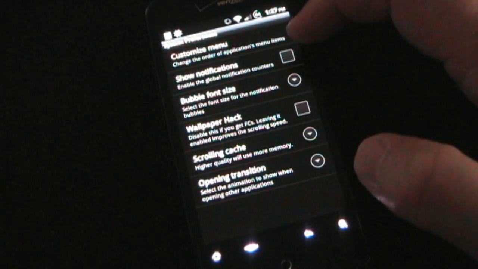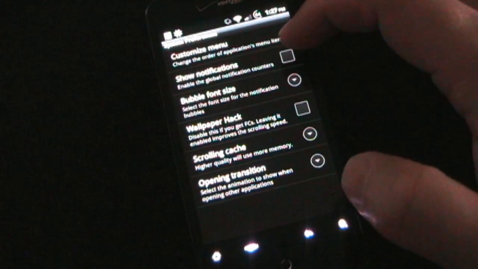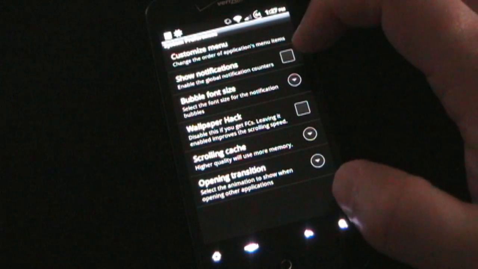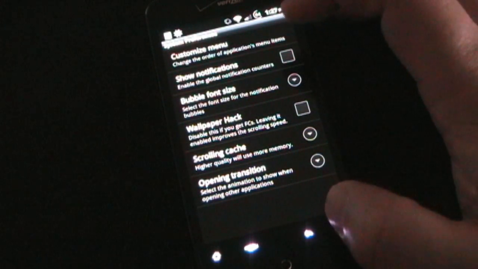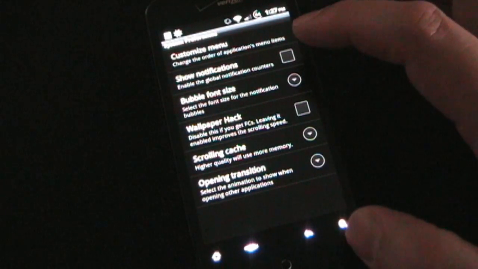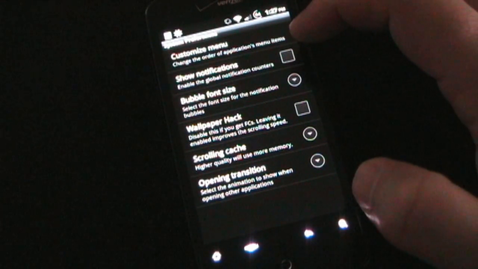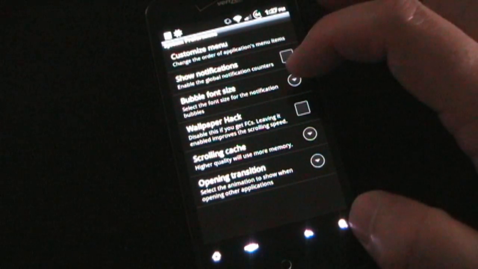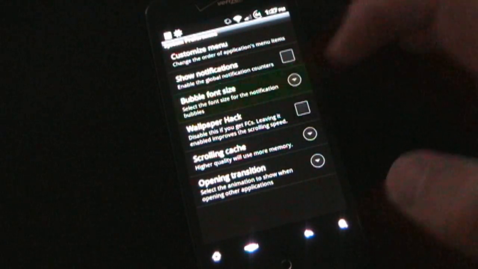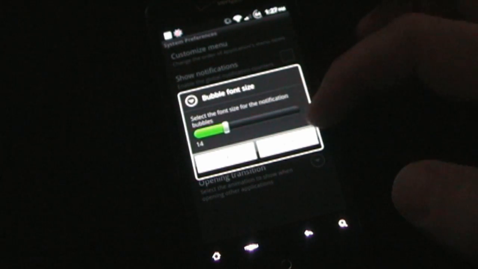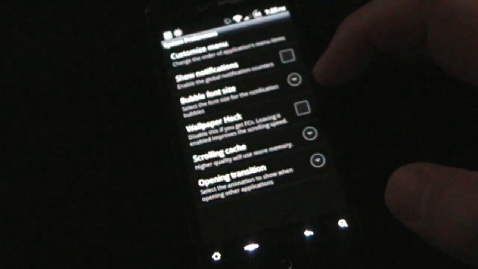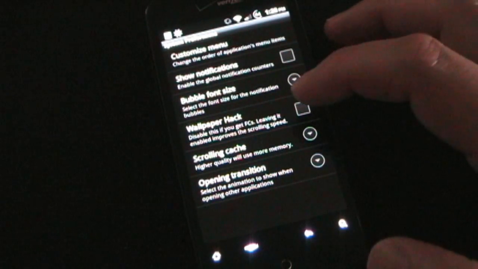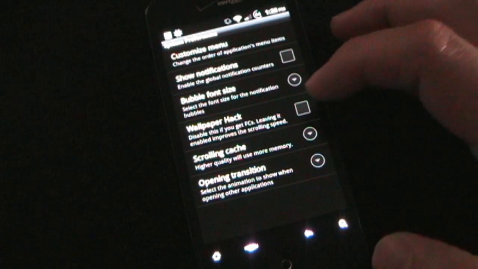Show notifications, so you can enable the global notifications counter, which I tried. It didn't work so well for me, so I disabled it. It's not something I feel like I really need anyway, but it's supposed to allow it to show like how many text messages you have or how many unread emails you have and that sort of thing. Select the font size for the notification bubbles. Again, I have 14 there, but I don't use that because it's only going to be used if you have show notifications checked.